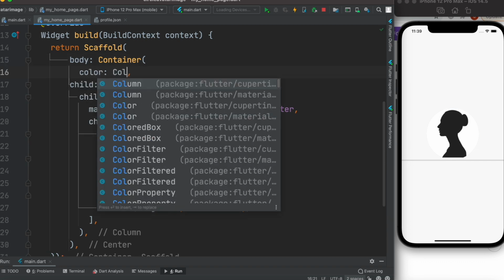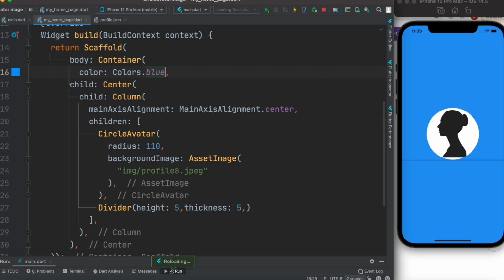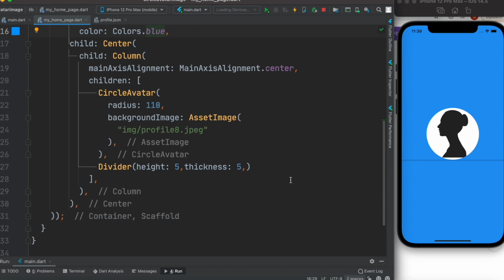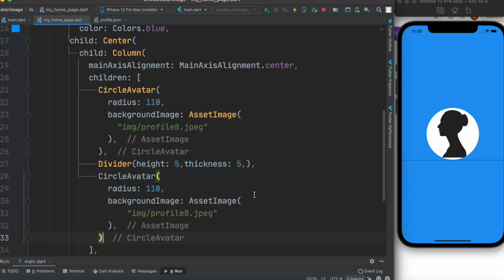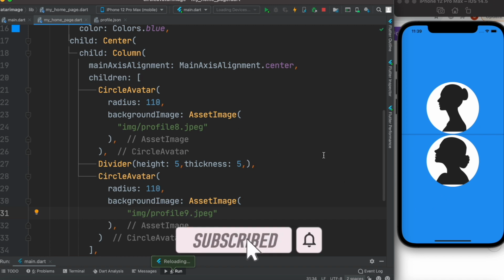So do Colors.blue. Once you have a container, you can actually assign color. If you don't have the container, it's difficult to assign colors. All right, so now we have this one. Now we would just copy paste this section and put it here, and instead of this one we'll use a different image. So that's a different image, right?